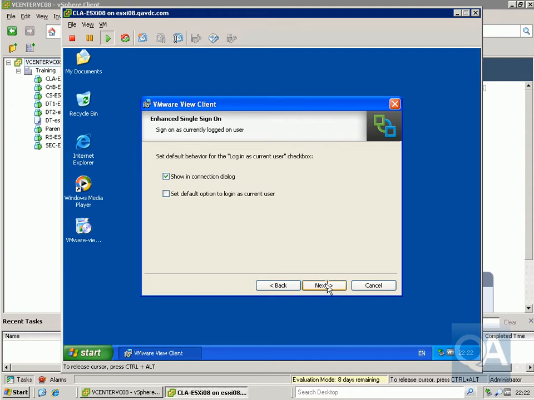Now I've got a couple of different options here. The shown connection dialog option displays the login as current user option in the View client connection dialog box. When this option is selected, the user's login identity and credential information are passed to the View connection server and ultimately to the View desktop as well. If the client system is not a member of the Active Directory domain, the user does not see the login as current user checkbox.